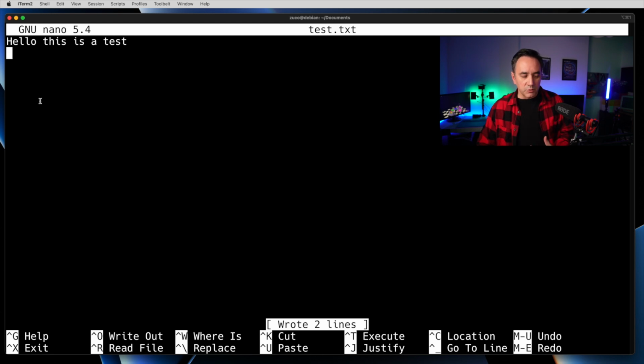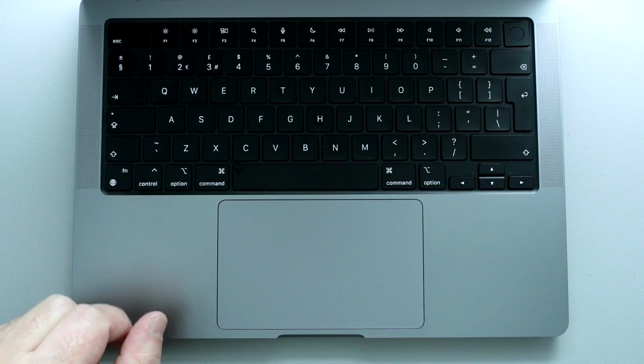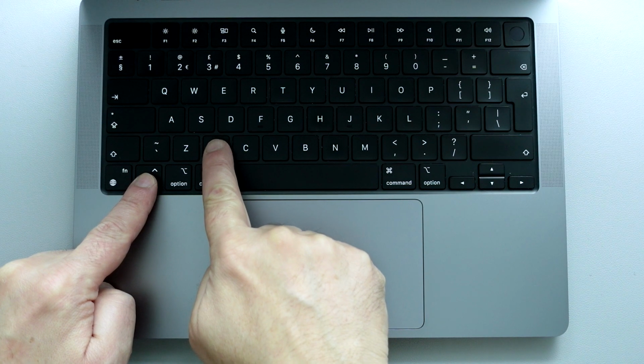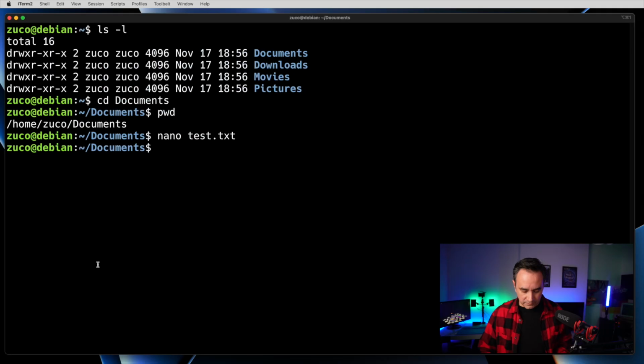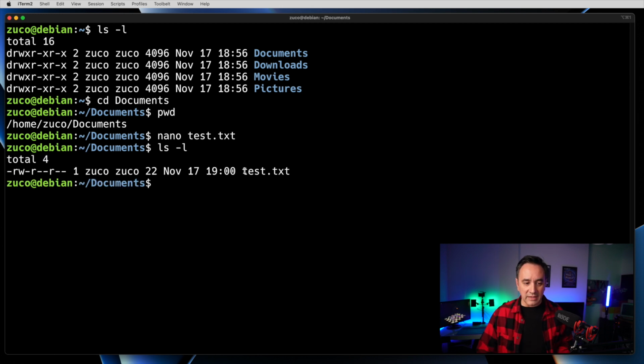Now that we are done, we want to exit Nano. And to do that, we can see here, we just press Control X, and that will exit the text editor. Now, if we list the contents of this folder, we can see that the file test.txt has been created at this time. You can also see that there is not a D anymore, meaning that this file is not a directory, it's just a regular file.